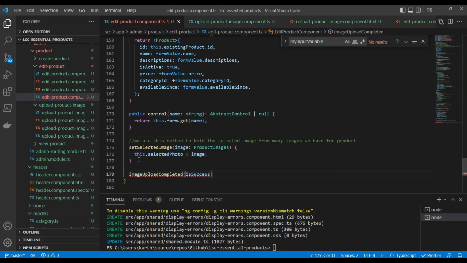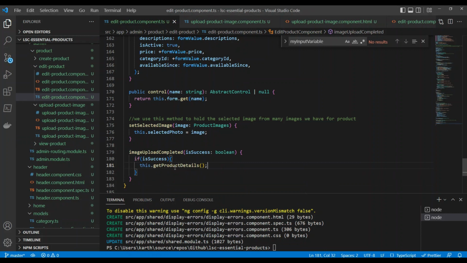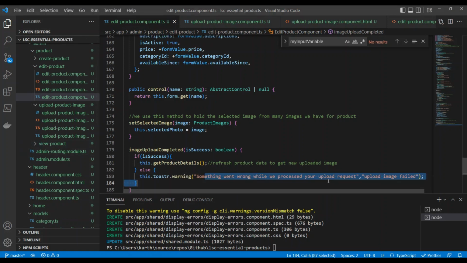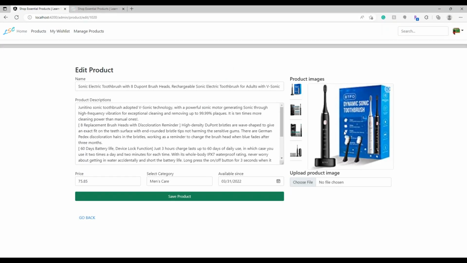We know what to do: either refresh the data or give some error message to the user. If it is successfully uploaded, which means the success will be true, then we refresh the data, because you uploaded a new product image and that image has to come to the right side. That is what it means. In the else statement, the upload failed, so we just show that something went wrong while processing your upload request, and please try again later. Okay, so let's take a look at the demo.